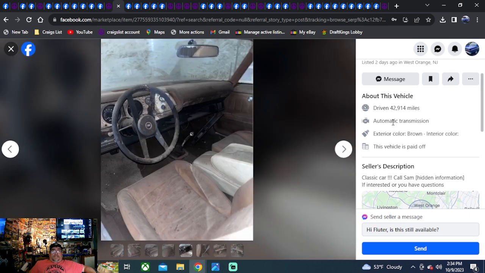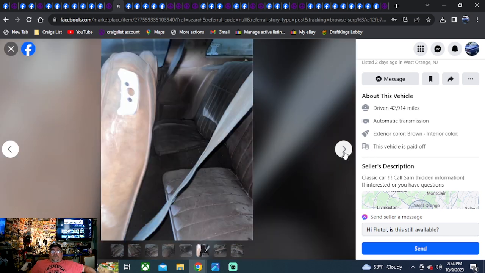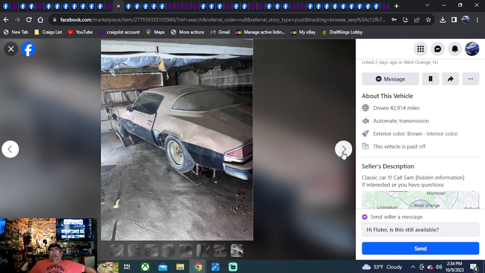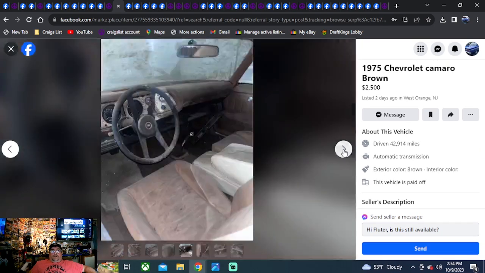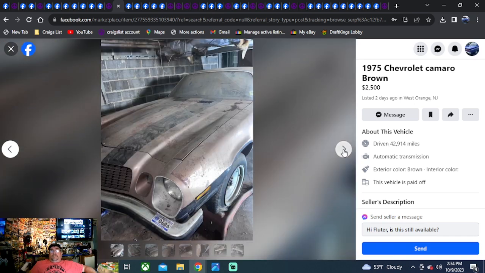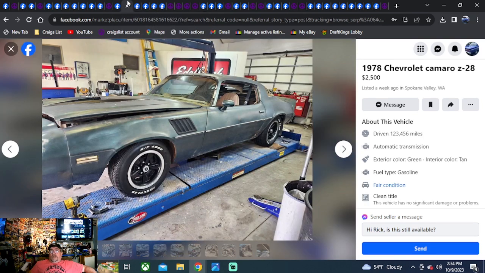Now, the automatic transmission's wrong. This has a manual in it. So my guess is it's a six-cylinder car. Something you're interested in, New Jersey area, check them out. $2,500, 2 days ago. Can't get there fast enough. Check that one out. It's got a V8 in it. I'd buy that one in a heartbeat.